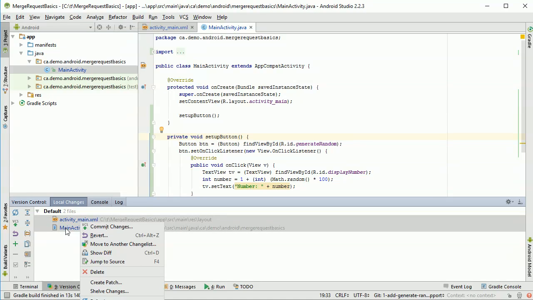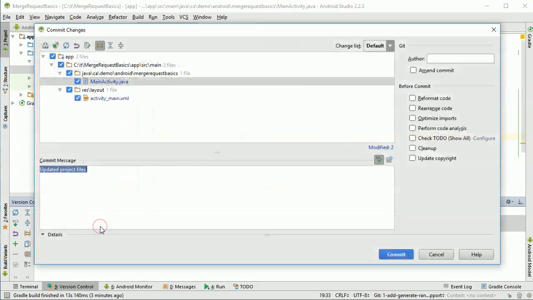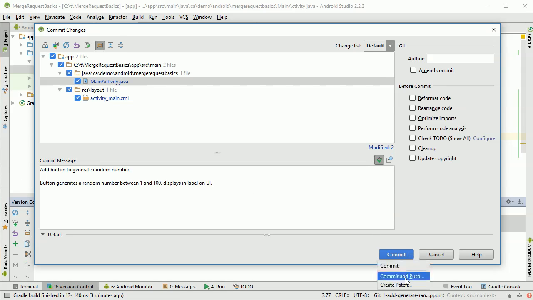So both of those are already added by default. I'm going to say commit changes. And in this case, I'll put in a description here, something like add button to generate random number. And I can put some details in here, like button generates a random number between 1 and 100, displays in label on UI. As you do more interesting changes, you'll have something more specific to say there. And then under here, I'm going to say commit and push.